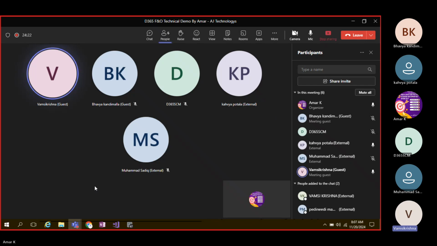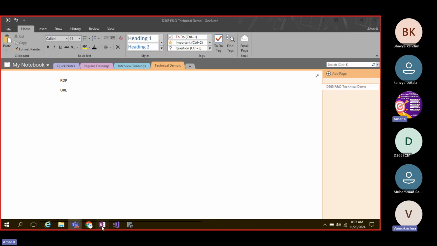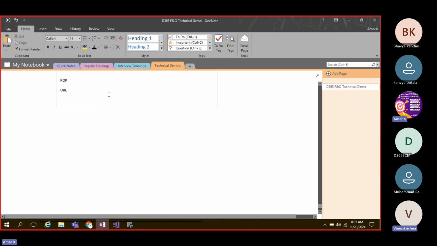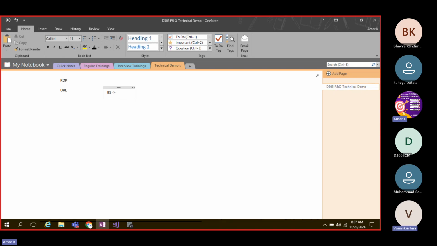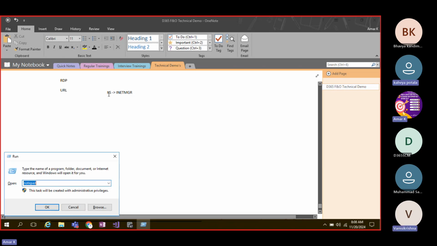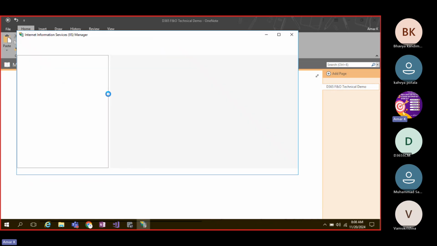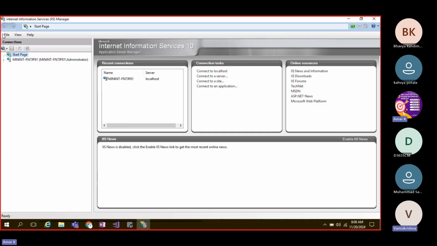We can check the URL in Internet Information Server. Yes, exactly. We can call it IIS, Internet Information Services. How to open this one? We need to use the Run command, inetmgr. So press Windows R and type the command called inetmgr. This is the Internet Information Services Manager.